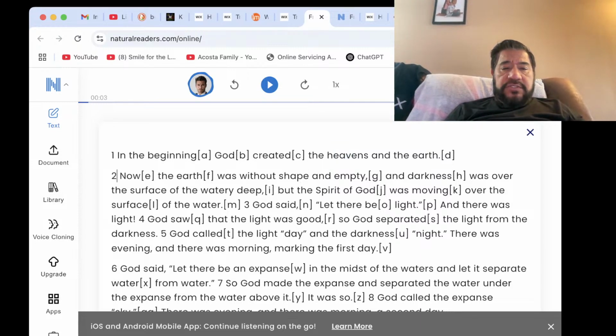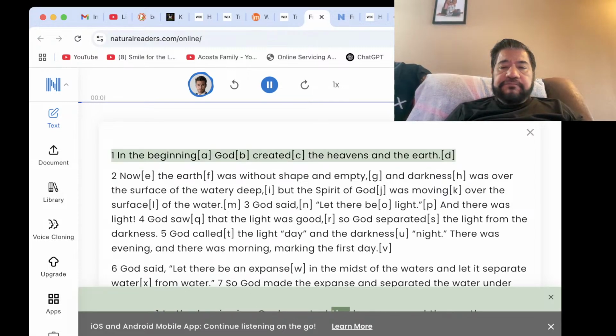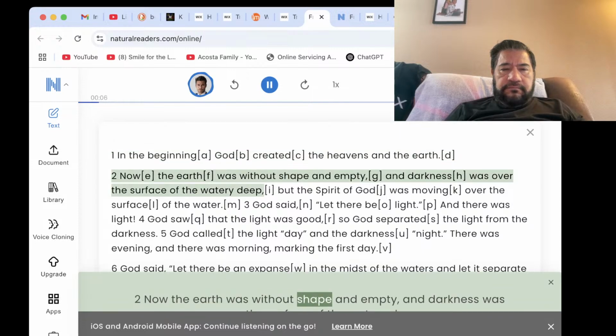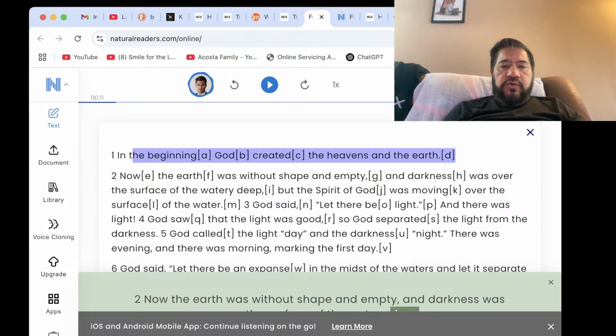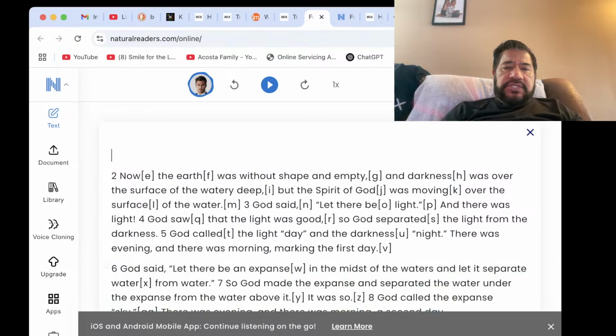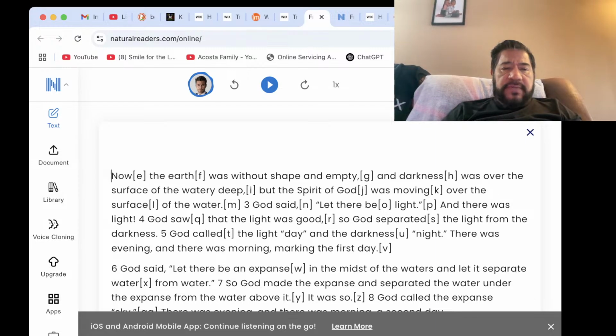And then, of course, let's see if it jumps over to the next one. One, in the beginning God created the heavens and the earth. 2 Now the earth was without shape and empty, and darkness was over the surface of the watery deep. So as you can see, if you read one and you have mastered it, si lee una y entonces puede estar a la número dos. And if you notice that it actually repeats the number, just get rid of it so you know what that is.